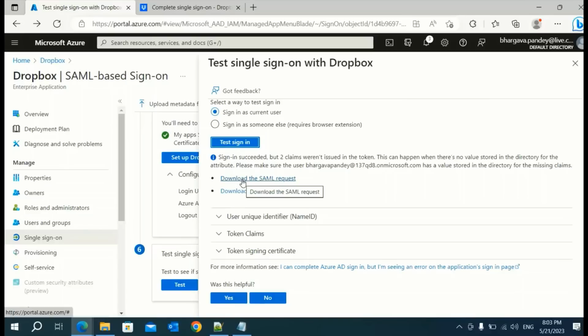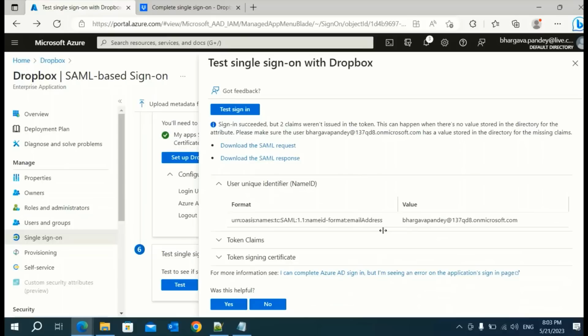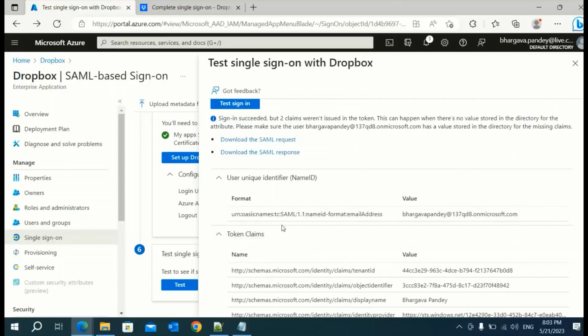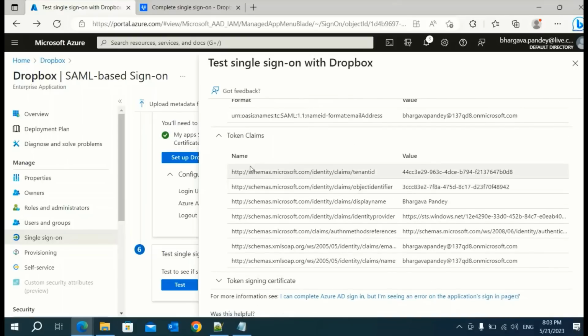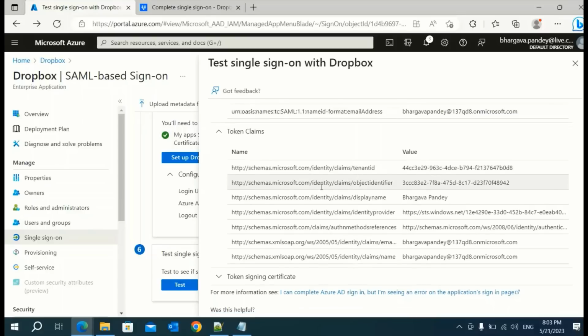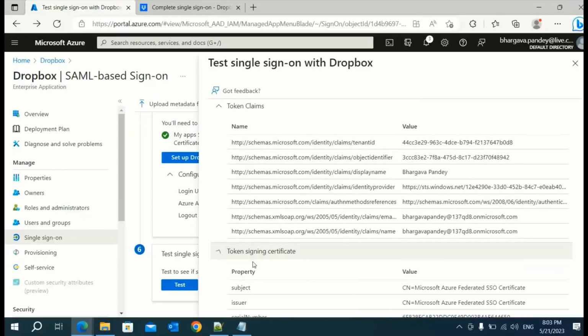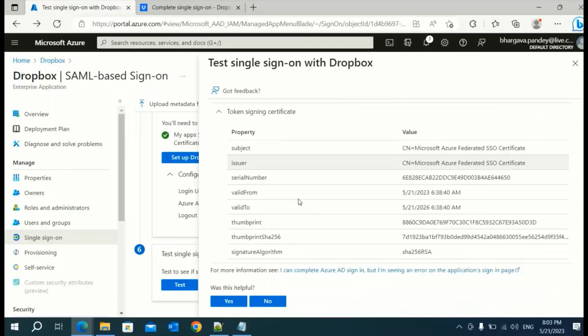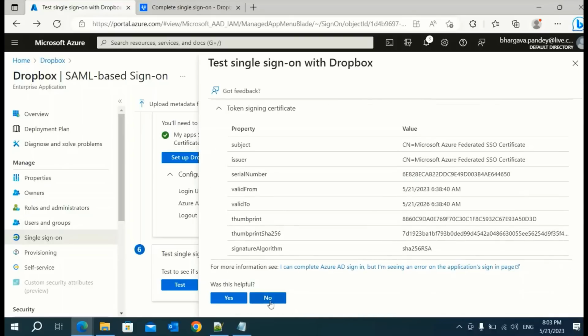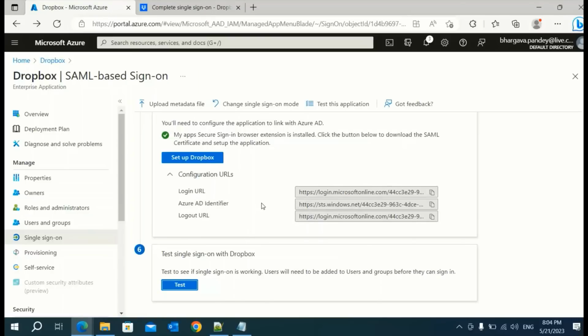If you want to download this SAML request or these SAML responses, you can download them. And here, if you see, these are the identifiers. These are given the format and values, and these are the token names and their values. The token signing certificate is the certificate value which we have already uploaded. Okay. Now close this. Now it ensures that everything is working fine.